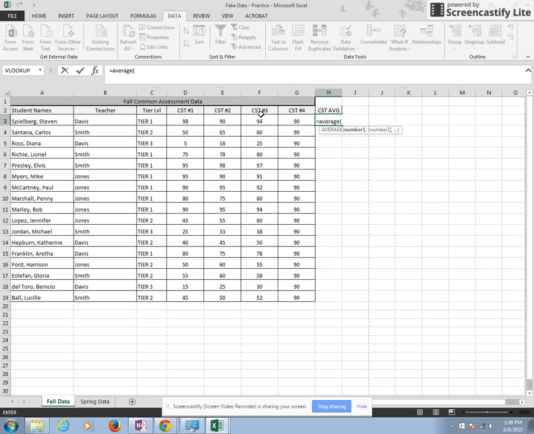Open parentheses. Then I'm going to left click the first data cell and drag it to select and include all the data that I want to average. I want to average cells D3 through G3, and that's what is going to average. Once I get done selecting all my cells, I'm going to add a close parentheses, then hit enter on my keyboard. Hit enter on your keyboard after you're done with your formula. Now this averages these four numbers.